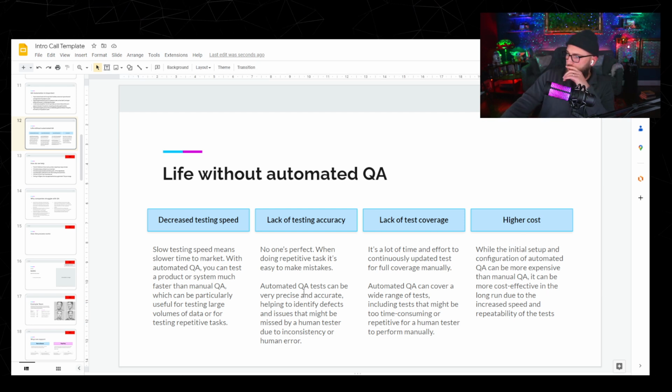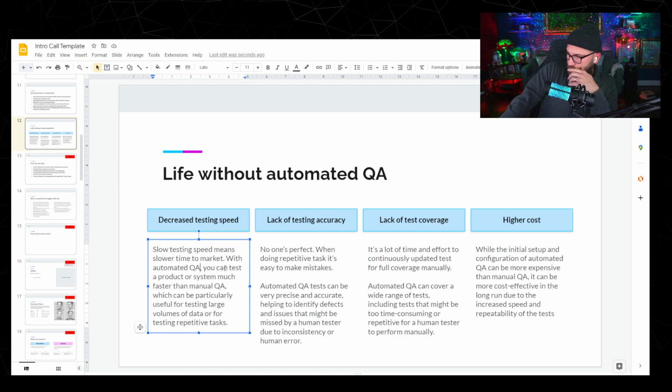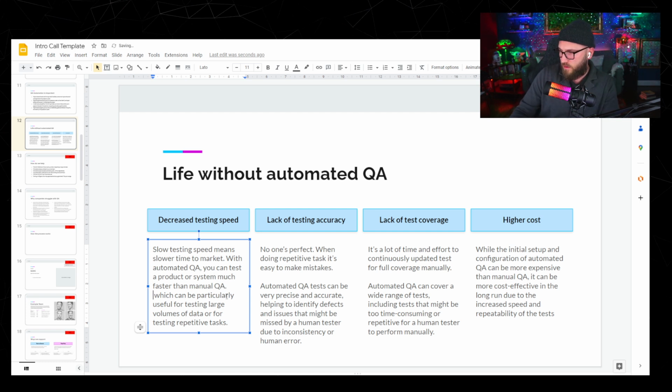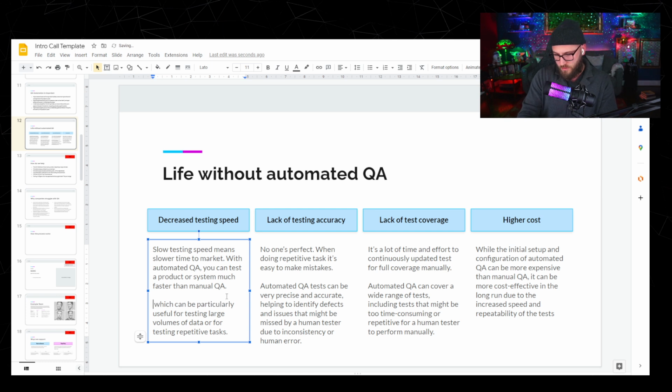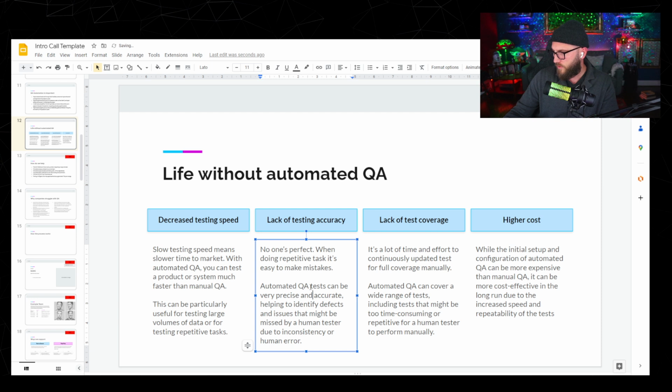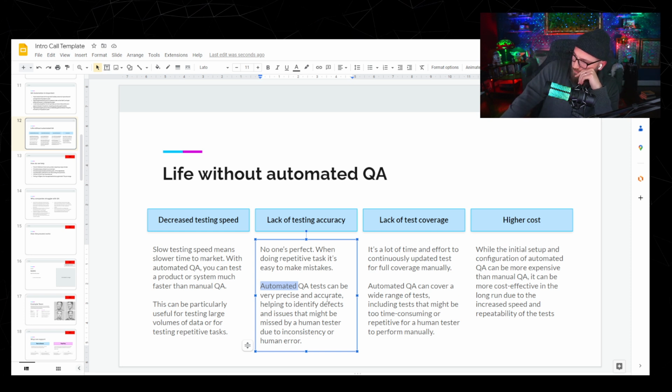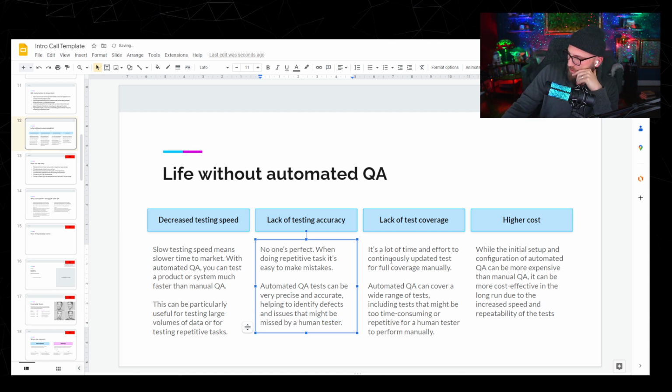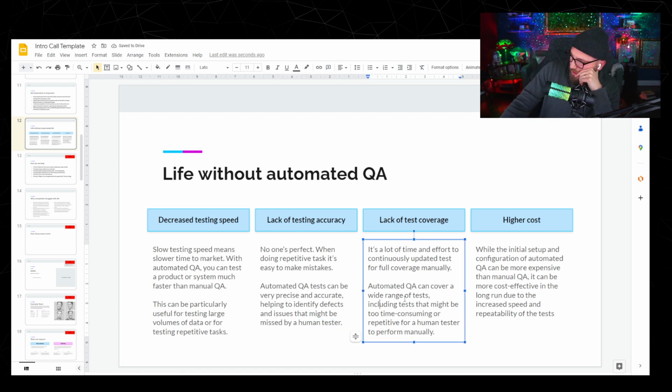All right. See, this looks kind of space weird. Maybe this is where I start saying like, it's a bit much. Automate QA can cover wide ranges.